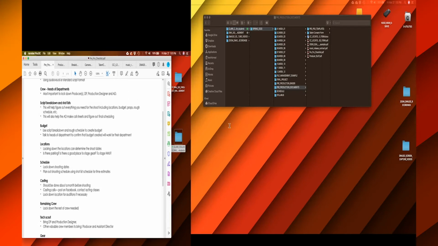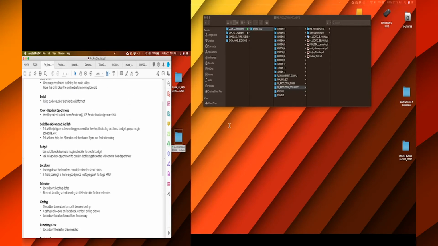And the reason for that is the heads of departments need to get on the same page with the director. It's sort of big picture, big vision stuff. And they start to figure out what they need to make this film happen with regards to their department. And once that's figured out, that determines how many crew you'll need.